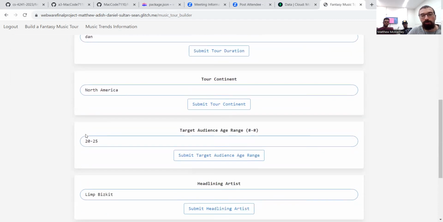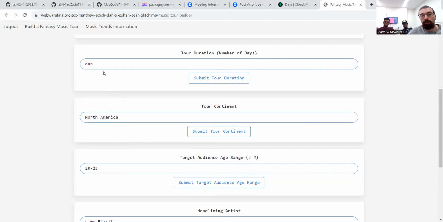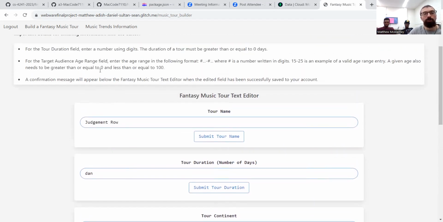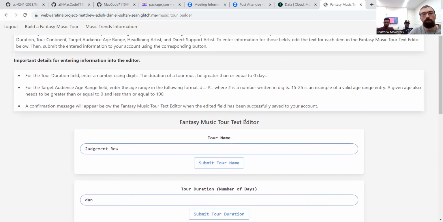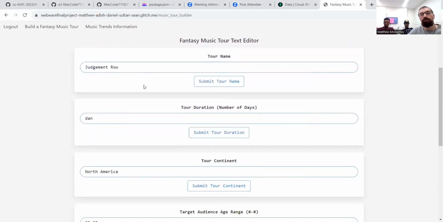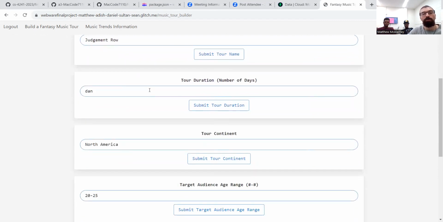For tour duration and target audience age range, there are specific user input validation checks that Daniel and Sultan worked on. I mainly worked on setting up the architecture via user authentication, via user login, user creation, and the main functionality I did, which was the fantasy music tour text editor. But I'll hand it off to Daniel and Sultan to talk about the user input validation checks they did for tour duration and target audience age range.